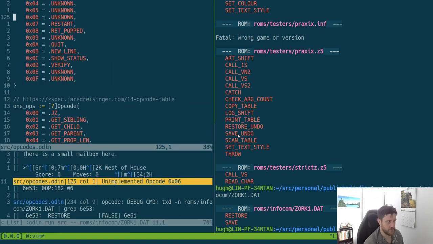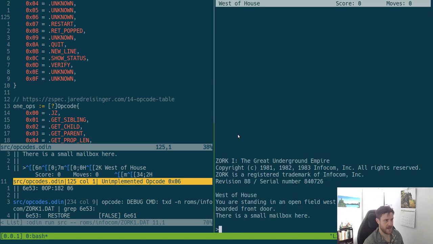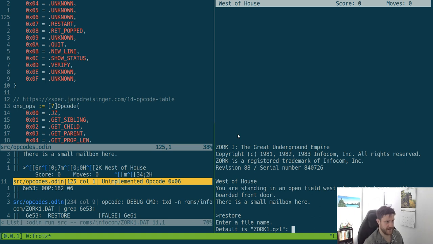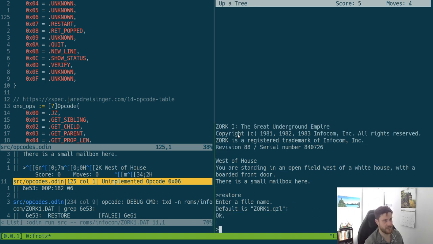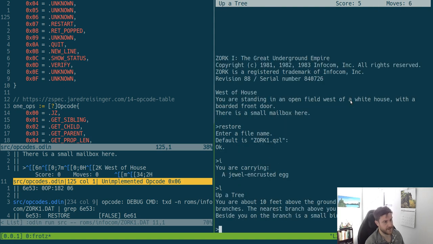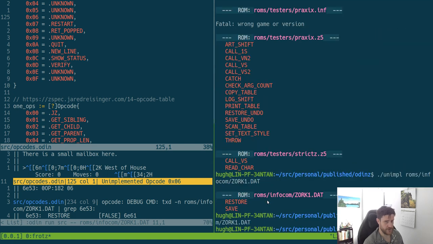You can't actually save and reload the game. So say for example, we go restore here. I've already saved this file, and we can see now we are actually up a tree, and we've got some points. So we've got some inventory, and we're in a certain place. So that's some frogs, and what I want to do in this episode is get at least restoring working.